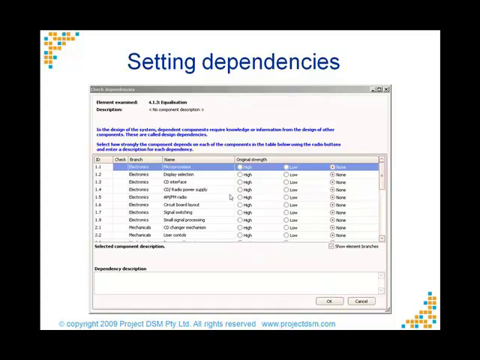Here we're setting dependencies, that is how every activity affects other activities, what it supplies to other activities and what it requires from other activities. Here we're considering equalization in an electronic product, and we're looking at the whole set of activities and asking the question, how highly does equalization depend on the highlighted task?